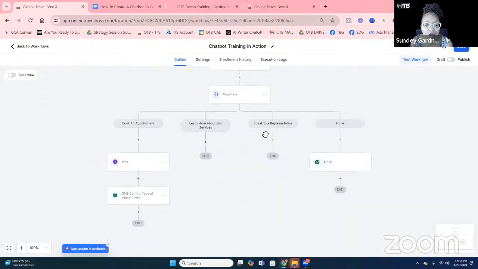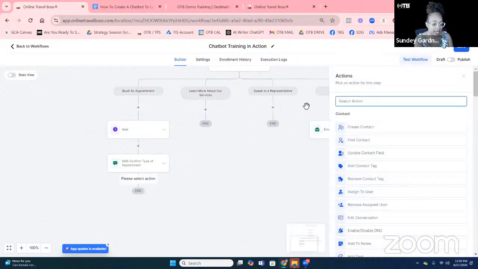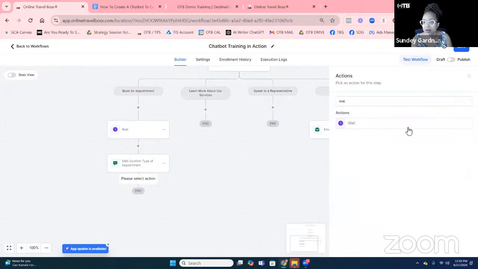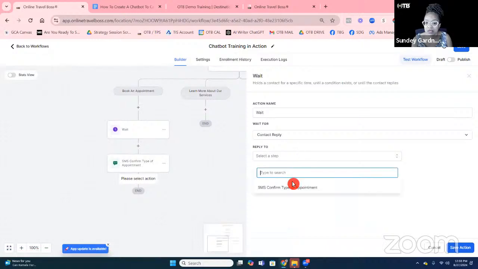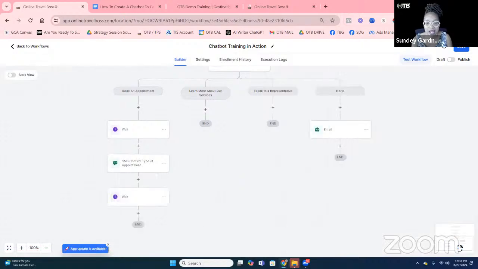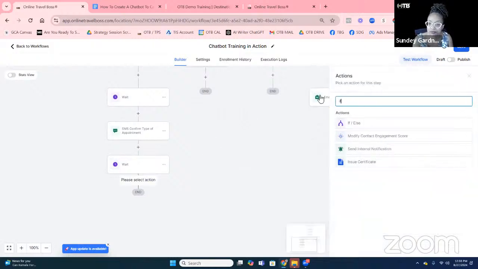And I click save. All right, now what we're going to do is wait for them to respond again. So we're going to wait here and look for them to respond again. Here we want them to respond to that action, and then based on that, we're going to do another if-then statement.